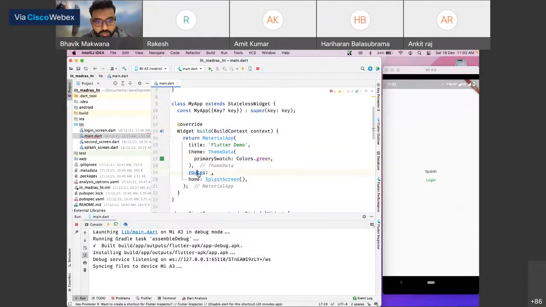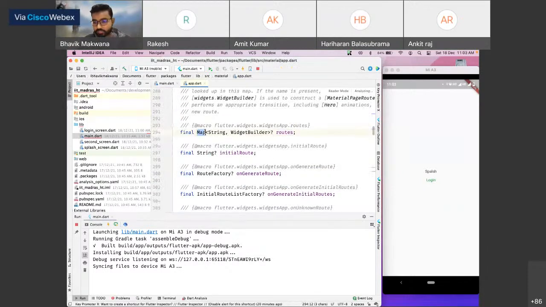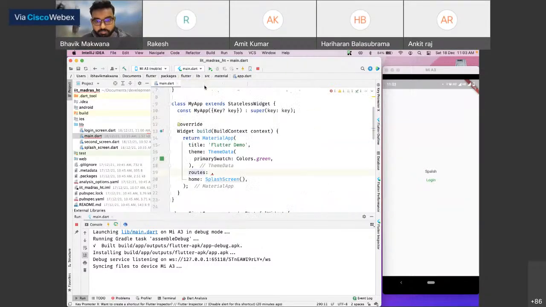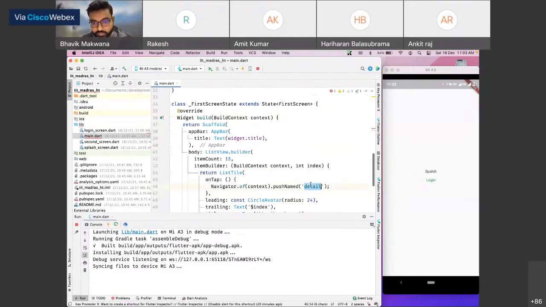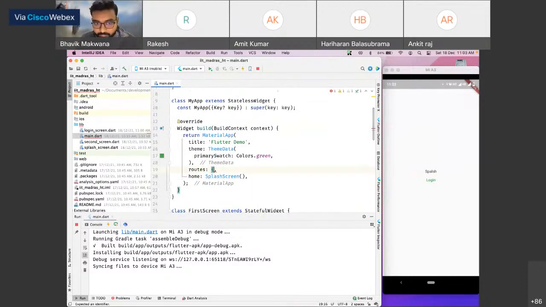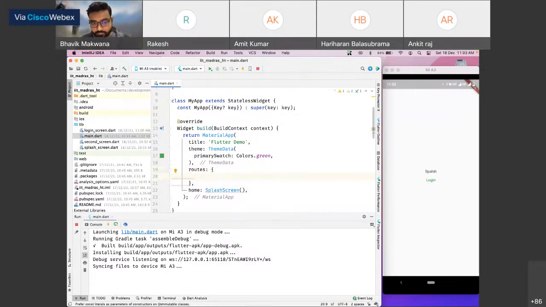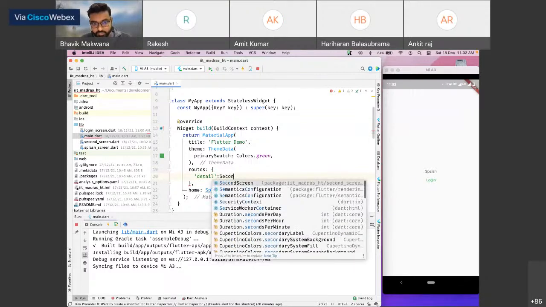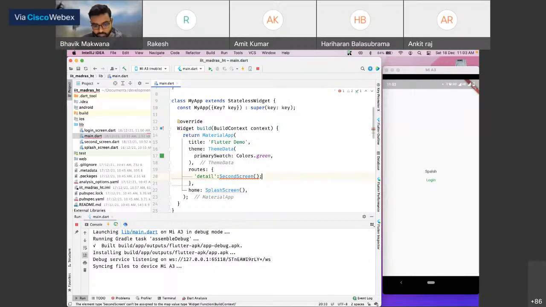Routes is a map. A map is a key value pair, if you know about it. So first is going to be a key and then a value. So the key is going to be this detail text, detail string. Okay, so we are going to just copy it. We are going to use a map, so curly braces open and close. So detail is our key name. Then we are going to pass the second screen over here. Okay, so second screen goes over here, not semicolon.